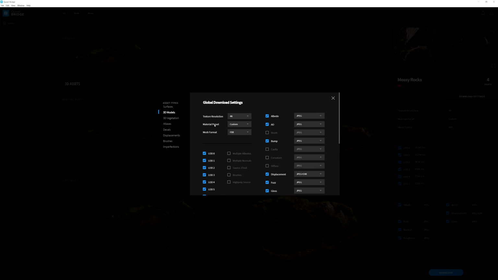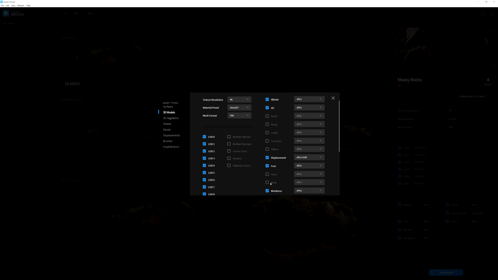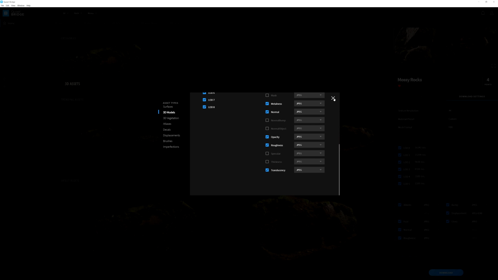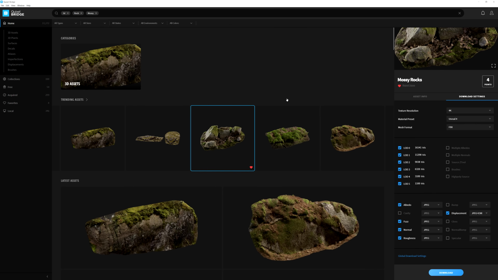I just want to change our material preset here to be Unreal Engine 4, and you can see the map download settings here have changed to fit that. And all I'm going to do now is select Exit. And since I just changed the global download settings, automatically the download settings for our asset here have been updated to reflect the global download settings. I would recommend to figure out the global download settings first. That way, when you're in the library window here, you can simply just select the download icon as you go through the library and quickly download them on the whim.